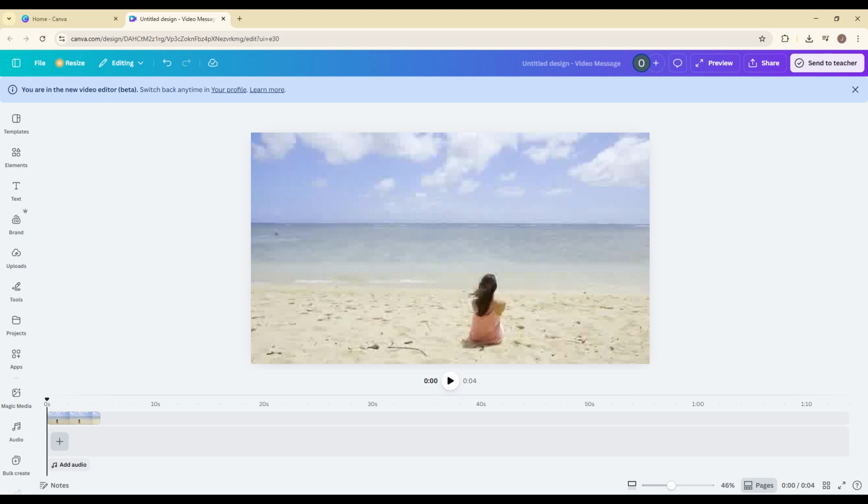Once you're happy with the flipped video, you can continue editing your project. You can add text, transitions, music, effects, or any other elements Canva offers. The flip adjustment will stay applied to the video throughout your design.